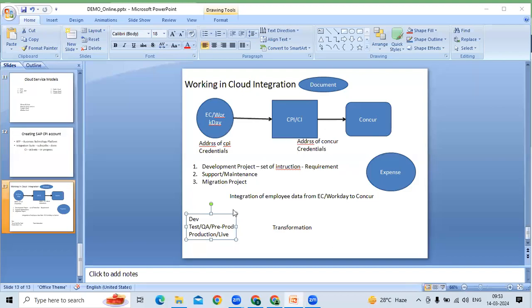Okay. So we'll have 3 environments. Usually 3. Some projects may have more than 3. So there could be more than one development system. There could be more than one test system, but the production system will always be one. Okay.